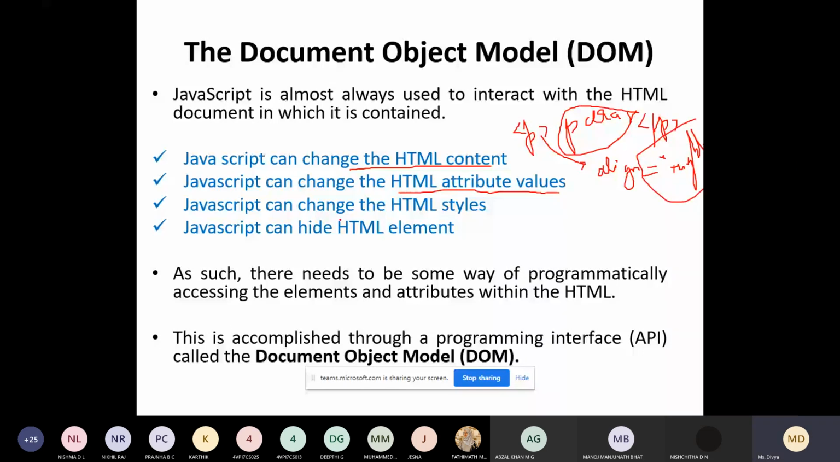You can also change the HTML styles. For example, I have declared some CSS, and I have given the color for this as green. Now during the runtime, when you are executing the program, I want to change this color to red. So I can do it using JavaScript. So I can also make changes to the CSS styles.